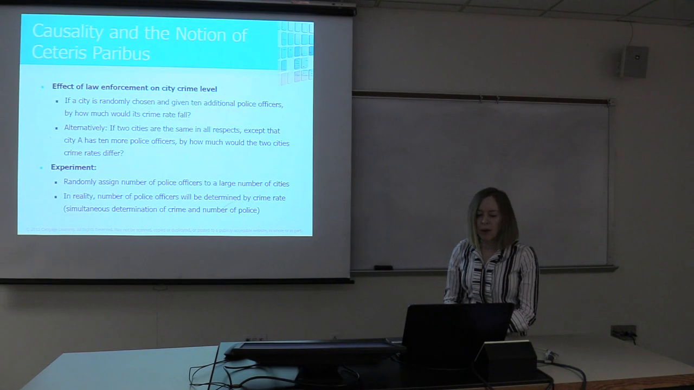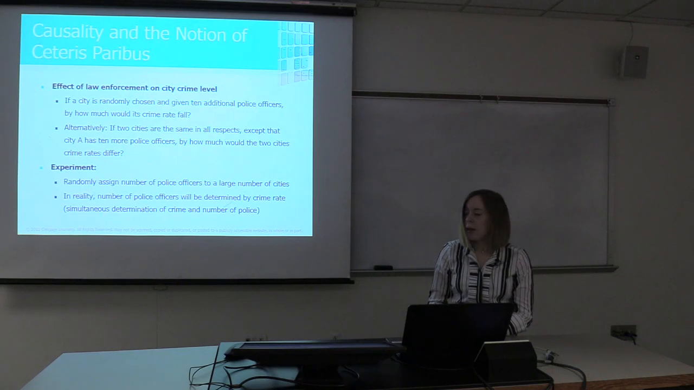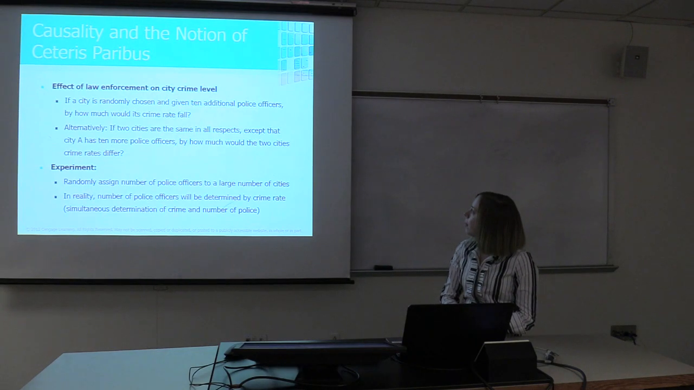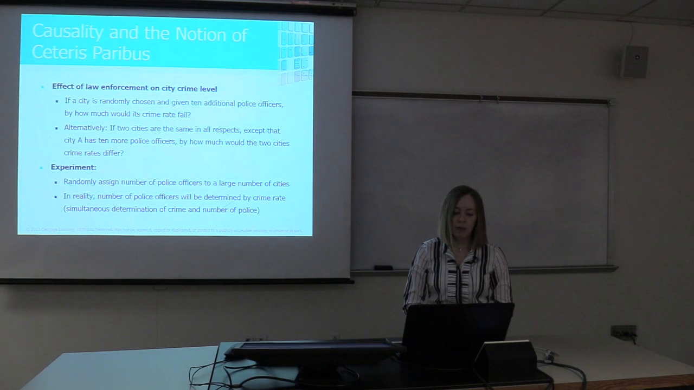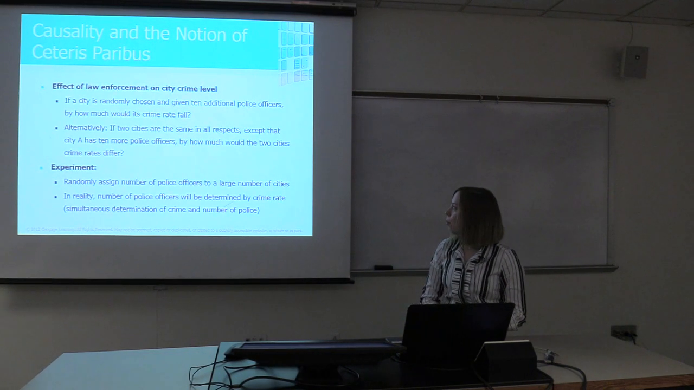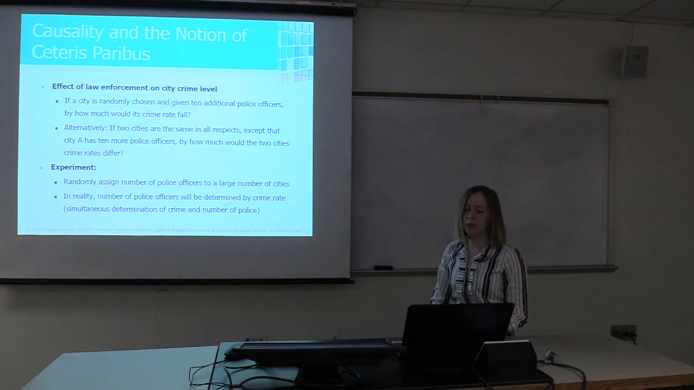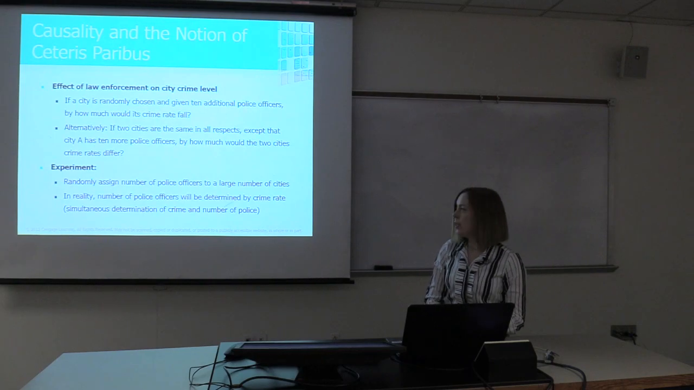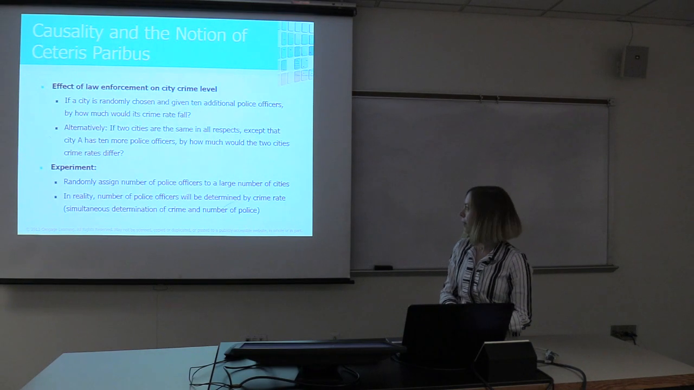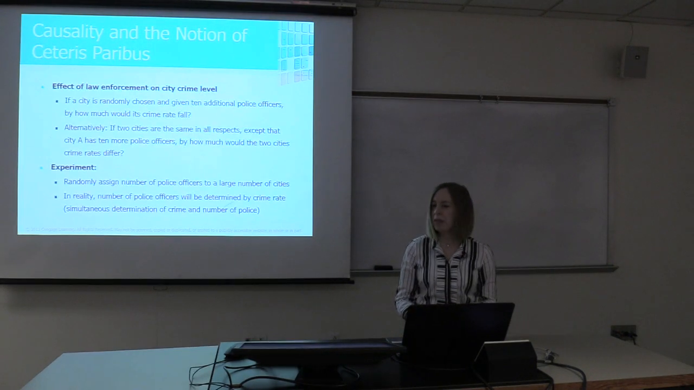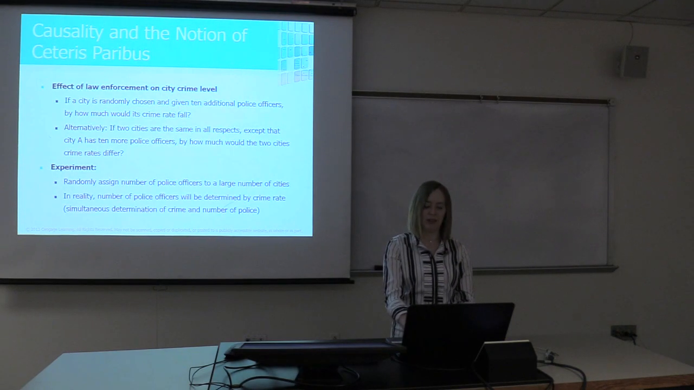Here's another example. If we are given additional police officers, how much will the crime rate fall? So in order to know for sure that the additional police officers is actually making the crime rate fall, we would need to compare basically two cities that are exactly the same except for the number of police officers that they have, which again is completely infeasible. You can't do that.